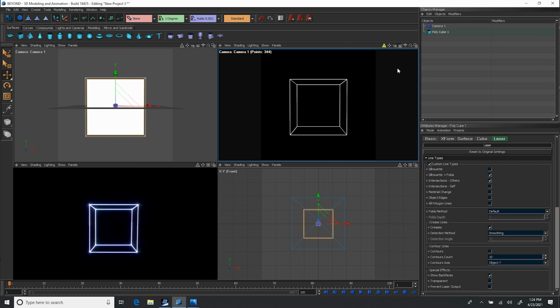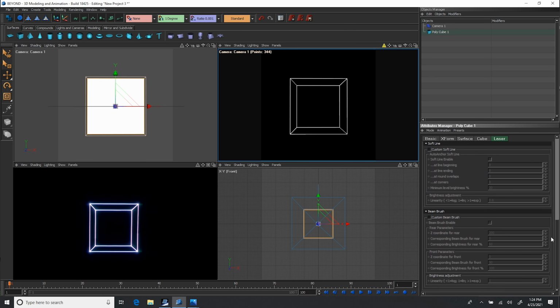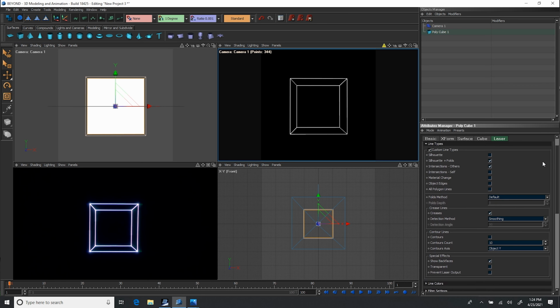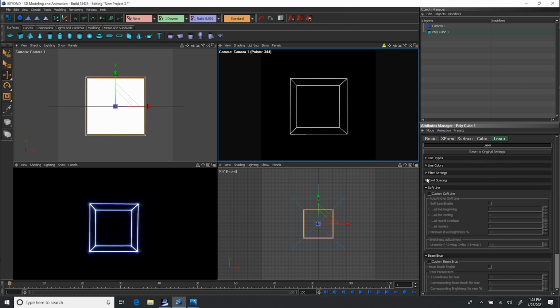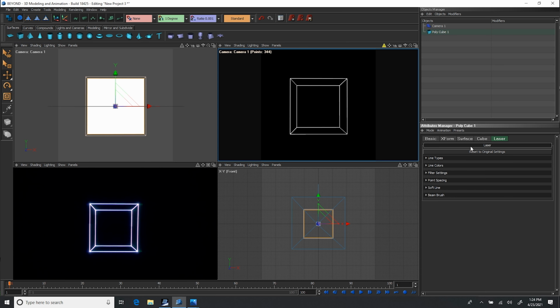The very first new feature that I'm going to be showing you today is what we call Soft Line. This is found here in the laser section.